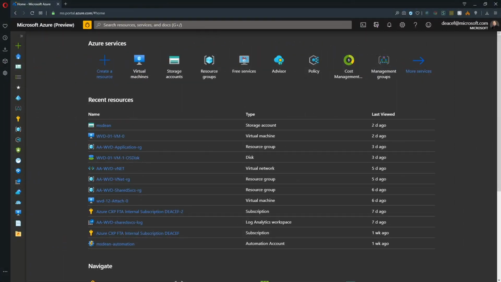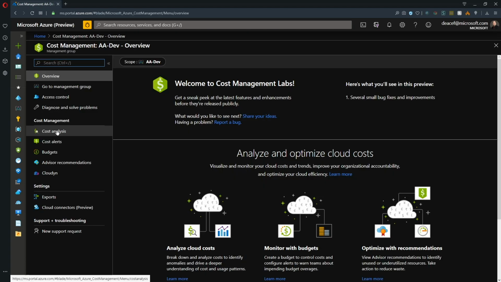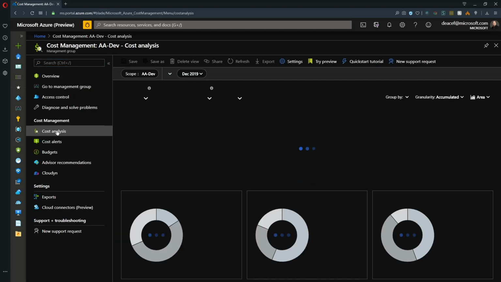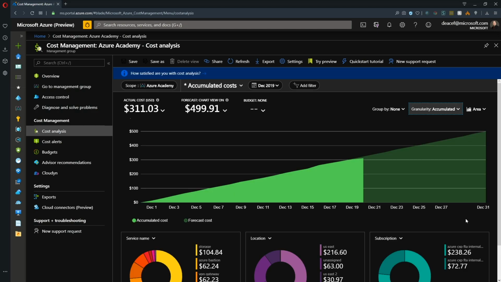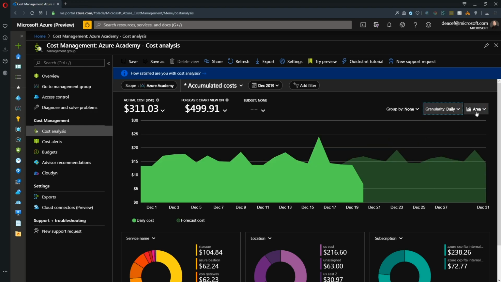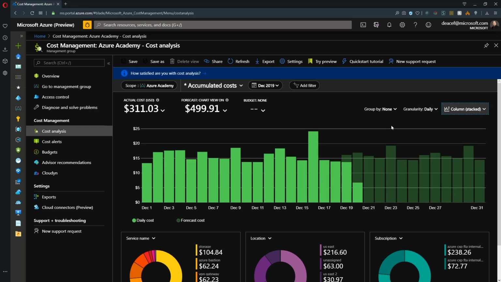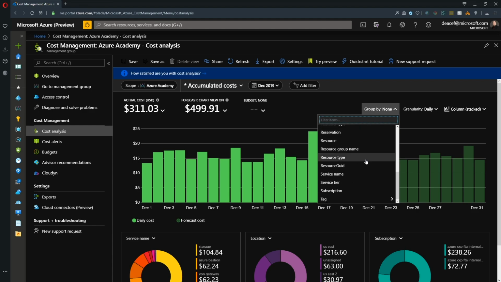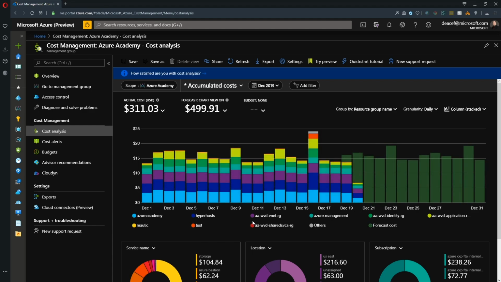So in order to begin saving in the cloud, first we have to understand what we're currently spending. For that, we need to go to the cost management feature, and that is down here at the bottom in the tools section. And then cost analysis. In the chart area, currently it's on accumulated, but I prefer to look at a daily view that's stacked. And then I could also break this down into something like resource groups.